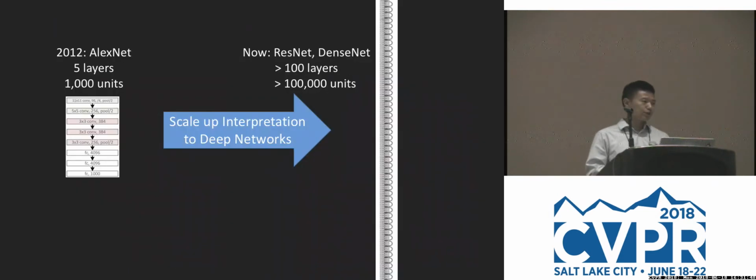This interpretation is only done on AlexNet. AlexNet is already 5 years old. It only has 5 layers, about 1,000 units. Right now, people use much deeper networks such as ResNet or DenseNet. So it's impossible to manually annotate the individual units.